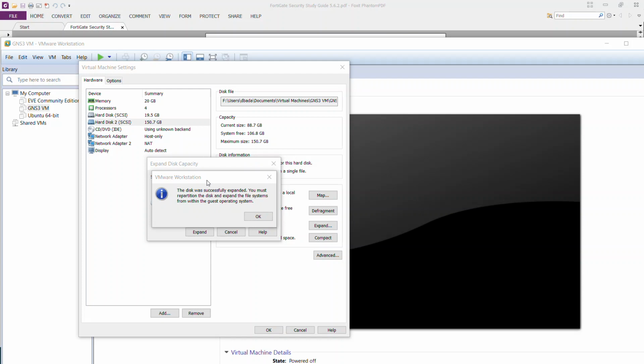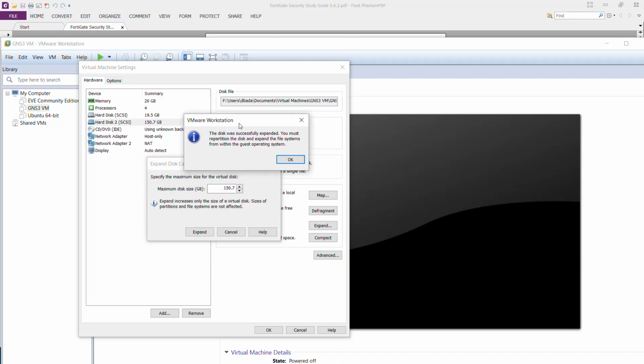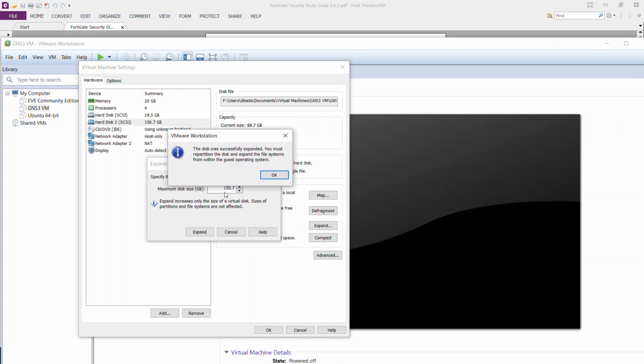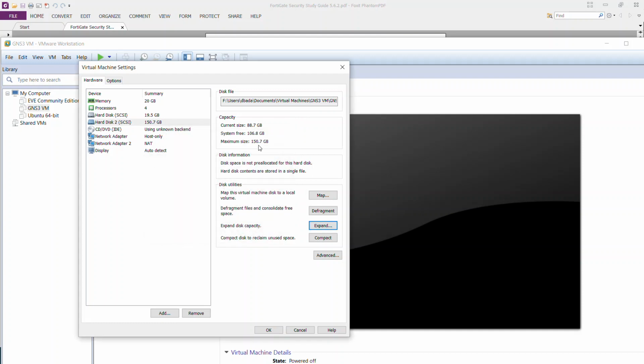Alright, here we go. Wow, that took a lot longer than I thought. It took about 30 minutes. Anyways, if everything came out okay, you should get this little message here that says your disk was successfully expanded. You must repartition the disk and expand the file system from within the guest operating system. So, okay, great. And as you can see now, our maximum size is not 97, it's going to be 150.